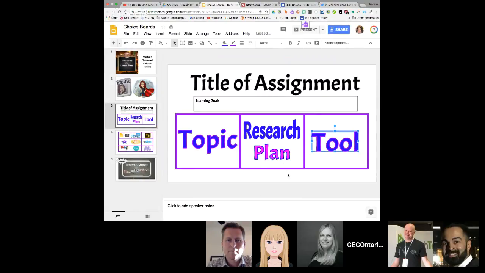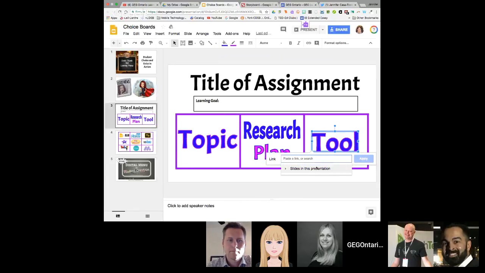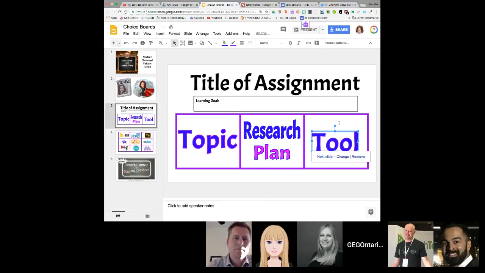But what I'm going to show you now is how I'm going to hyperlink the tool to the next slide, which has a whole menu of tools that kids can use. So I'm going to go insert, and I'm going to go link. You'll notice that it has slides in this presentation as an option. So I'm going to go slides in this presentation, and link it to the next slide. My kids kind of know by now that I hyperlink everything, but you can certainly put it in a box if you want, so the kids know that you have hyperlinked this. And so when the kids go to this word now, it'll go to the next slide.